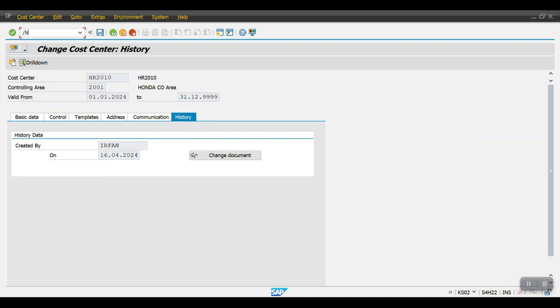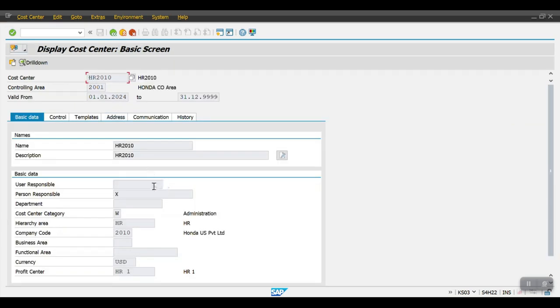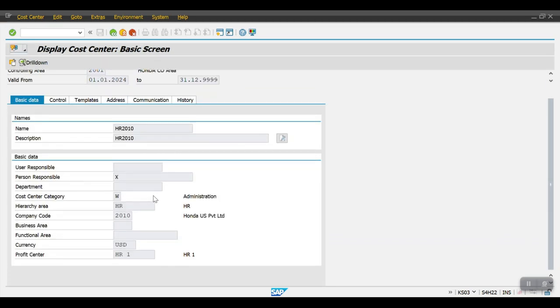To display the cost center, we need to use the transaction code KS03, and here we need to give the controlling area and cost center, and then hit enter. So we can display the cost center master data. This is how we have to create the cost center group and the cost center master data in SAP.